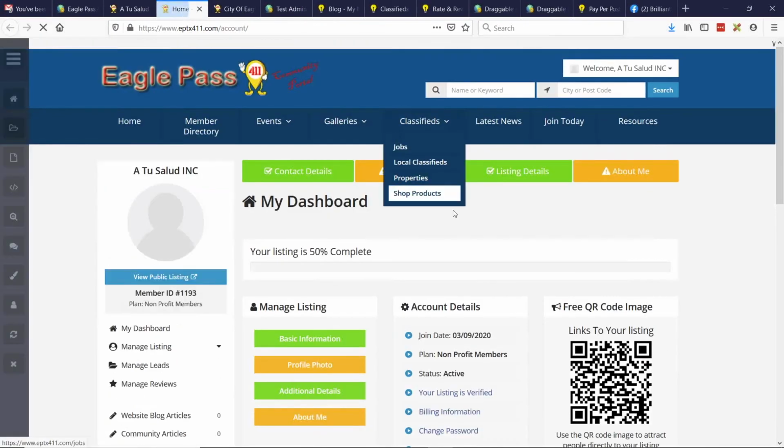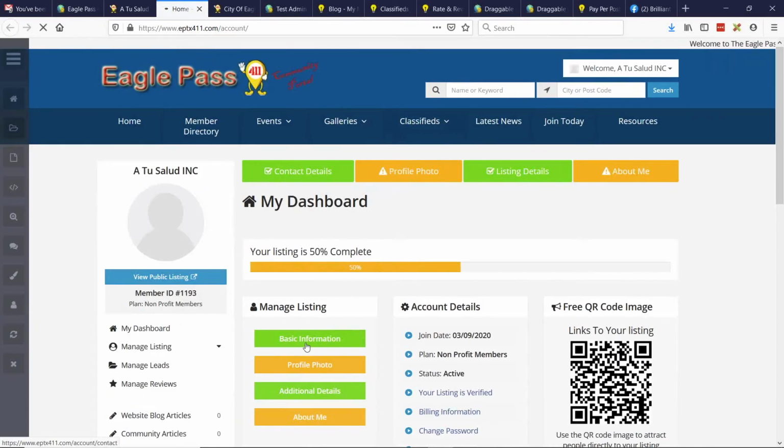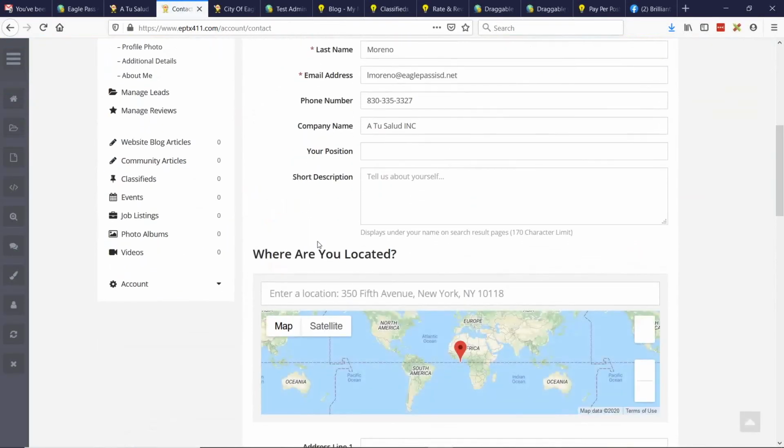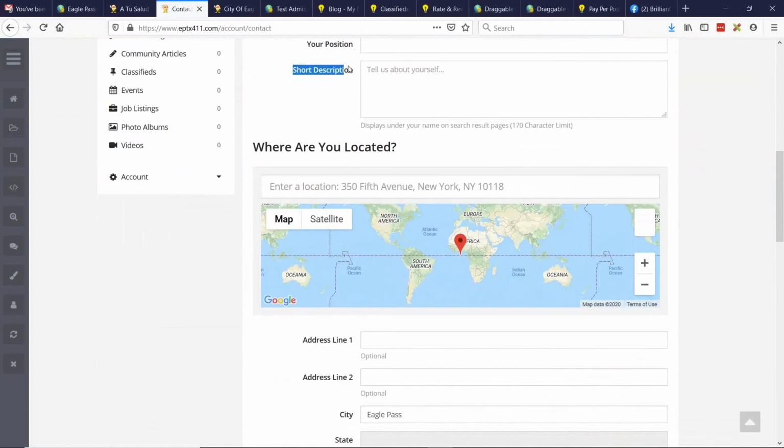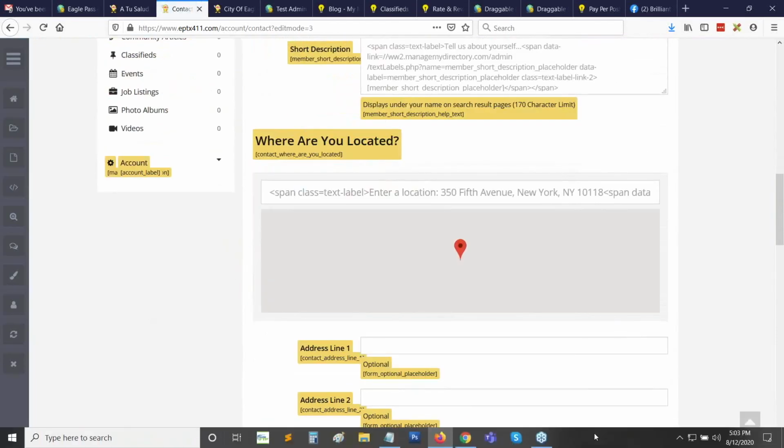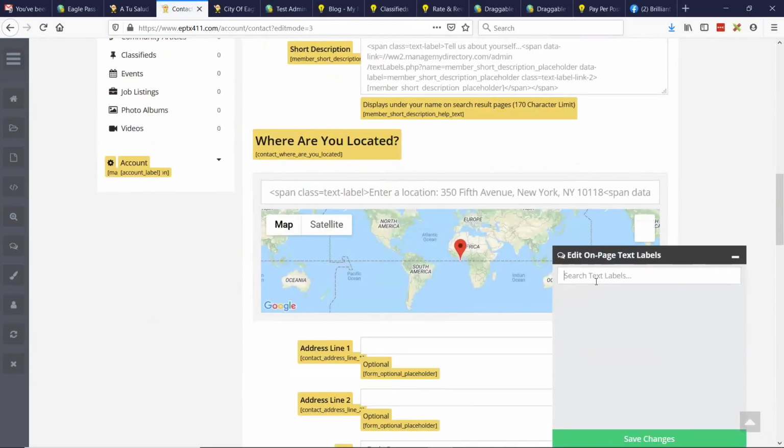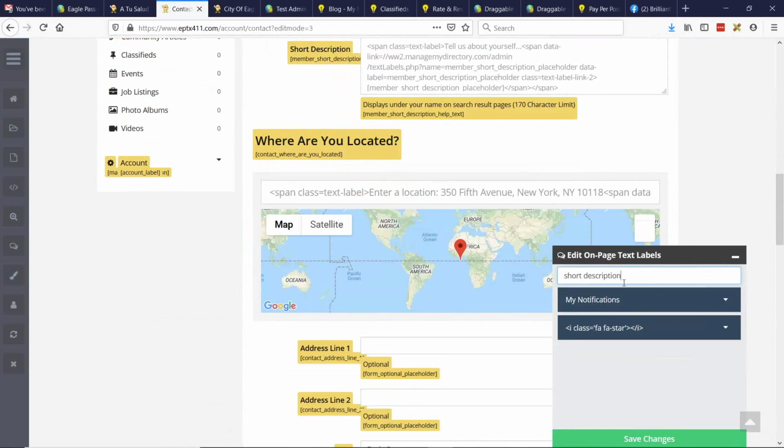Okay. So under the basic information, you do have a field here called short description. What we can do is change this, and you can make an announcement to your community to inform them that this field exists. Do you mind if I just do a quick change? Sure, go ahead. So we're going to change this text label from short description to something else. Just use the text label editor here. This should find that. Okay, it's fine.